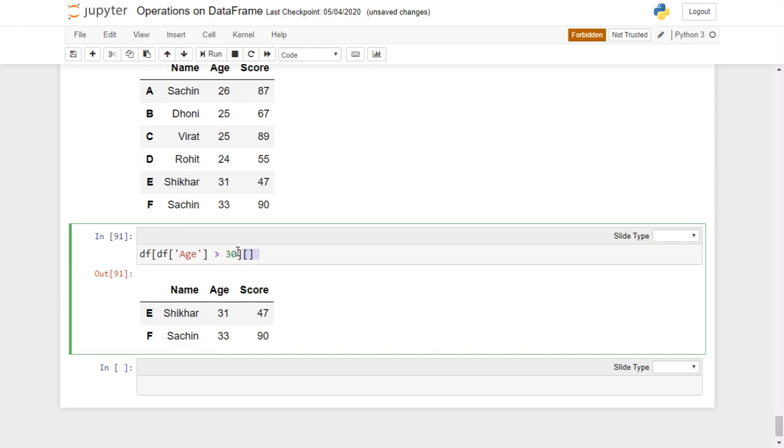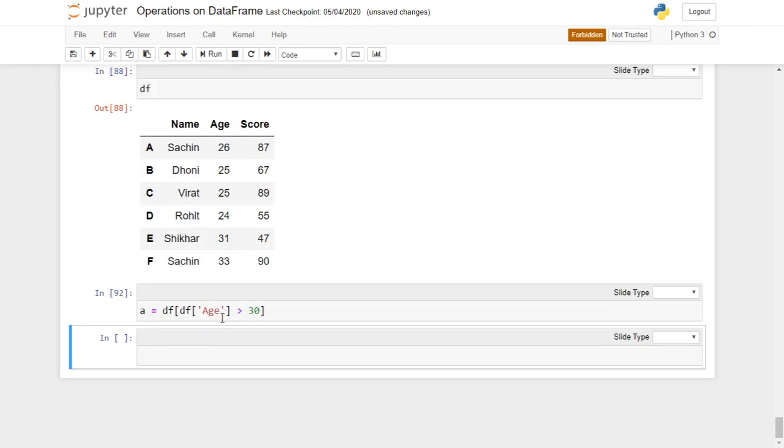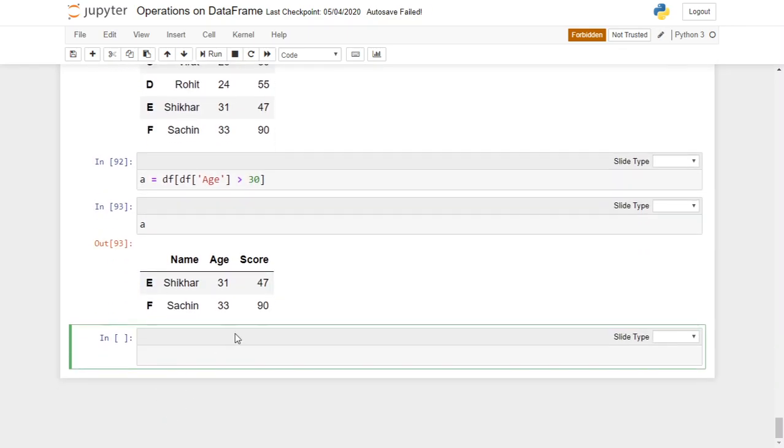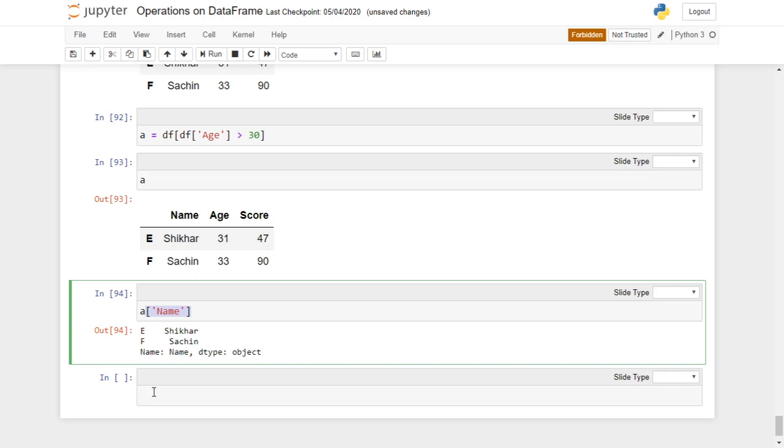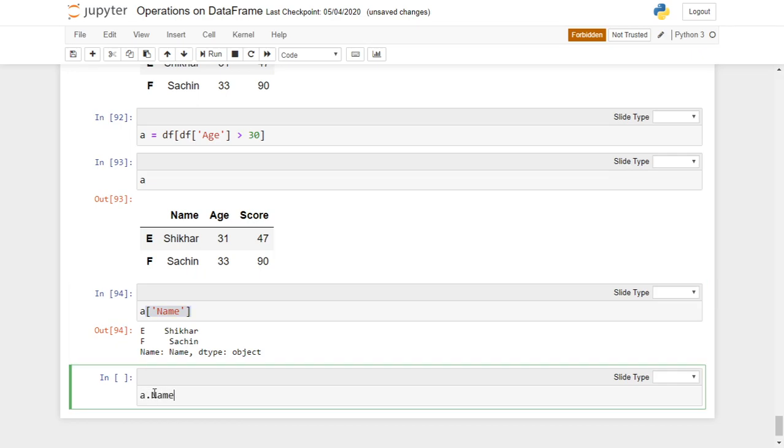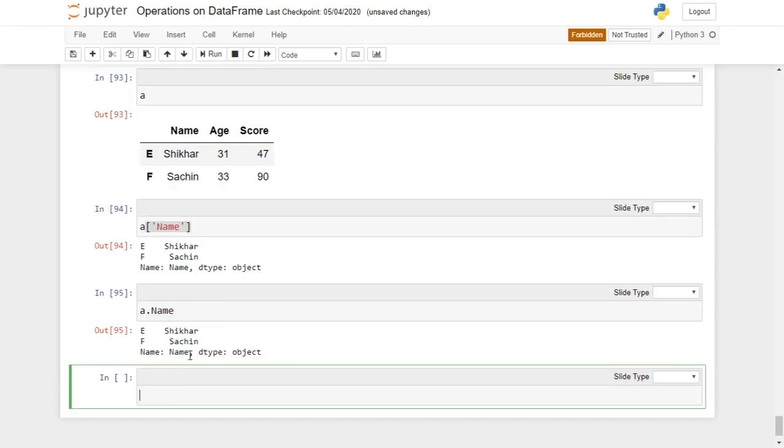This is returning me a data frame. You can see this is my resulting data frame. So what if I take it in A? Then A is a data frame. So I will do A dot name. So it will give me the name. Or I can do this also, A dot name. It is giving me the name because I want name only.